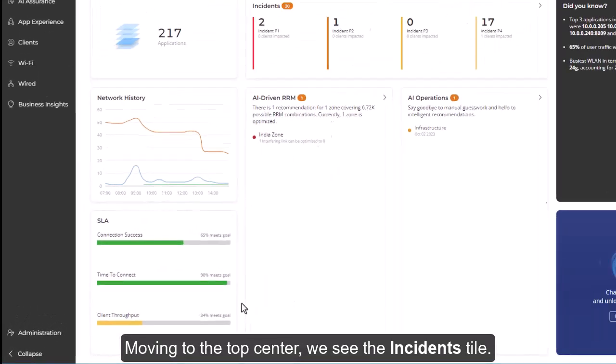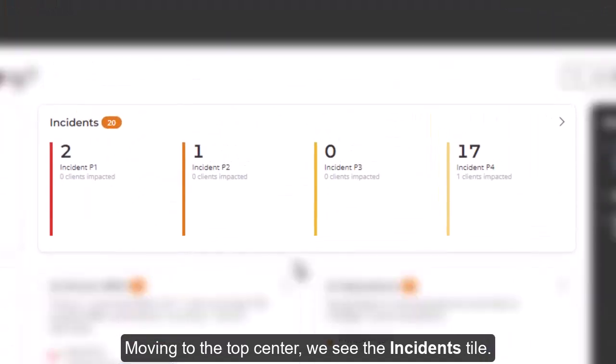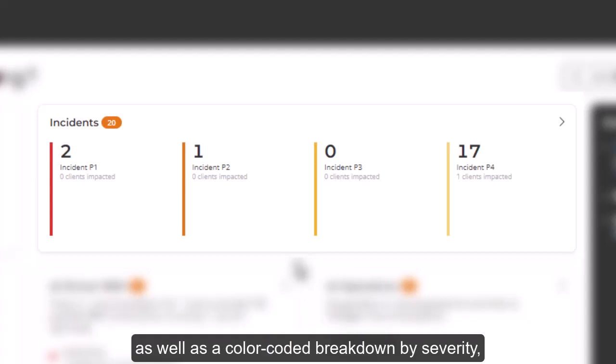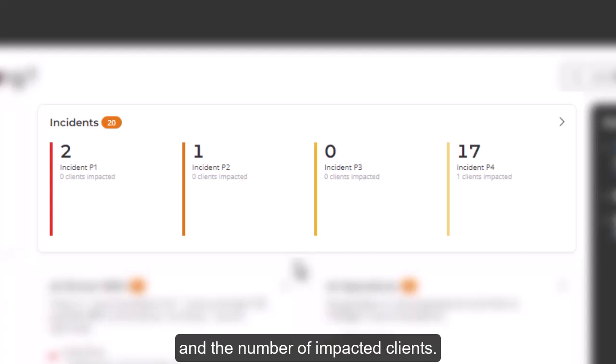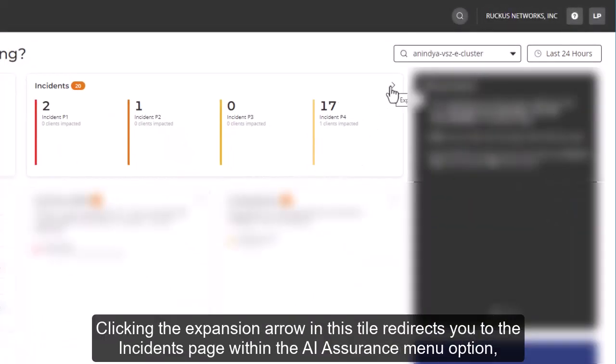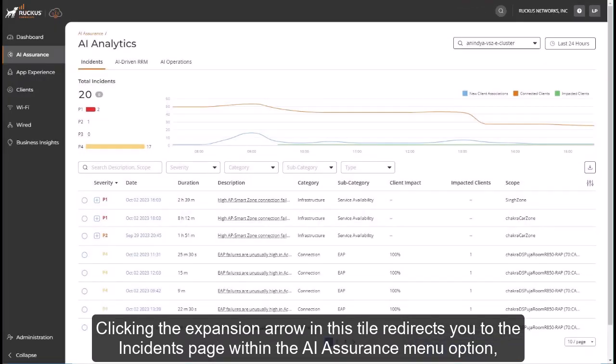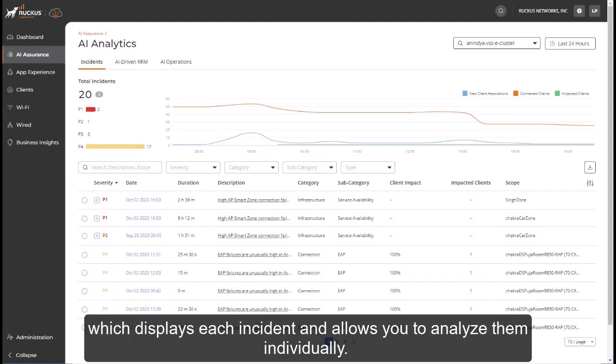Moving to the top center, we see the incidents tile. This tile shows the total number of incidents for the filtered network level and time period, as well as a color-coded breakdown by severity and the number of impacted clients. Clicking the expansion arrow in this tile redirects you to the Incidents page within the AI Assurance menu option, which displays each incident and allows you to analyze them individually.